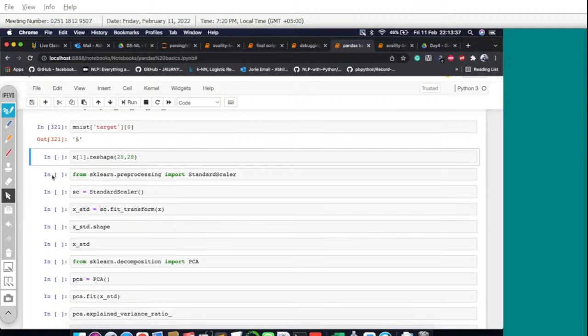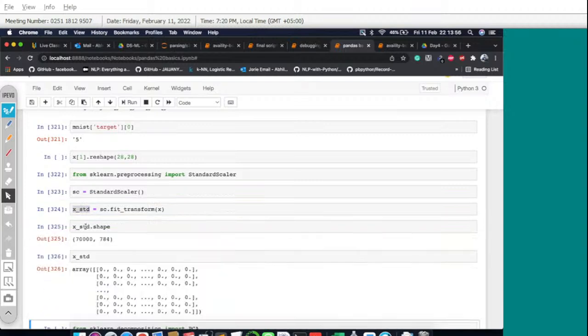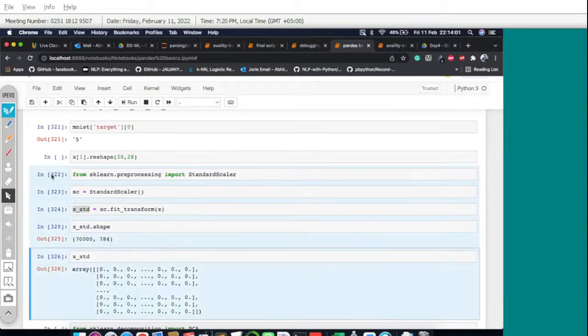Now we need to do the standard scaler, and we will simply apply the standard scaling to our data set that is stored in the variable X: StandardScaler dot fit_transform X, and we stored it in X standardized. Easy, understood? This thing is clear, everyone? From cell number 322 to 326, we simply did the standard scaling, right?